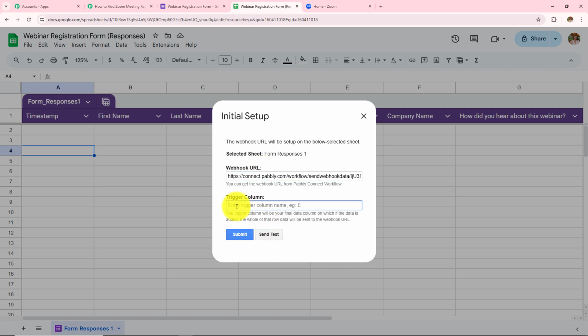Now I need to enter the trigger column and it's written: the trigger column will be a final data entry column on which if the data is added, the whole of that row data will be sent to the webhook URL. So over here my final data entry column or the last column or the trigger column is column G, and as soon as I add data in this column, the complete row data will be sent to Pabbly Connect. So over here I am going to write G and then I am going to click on this submit.